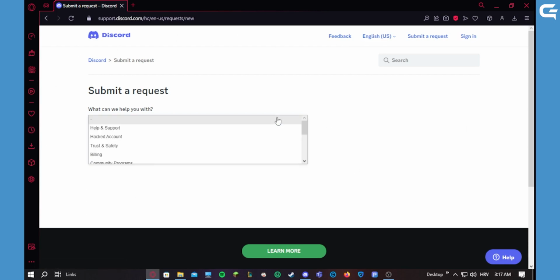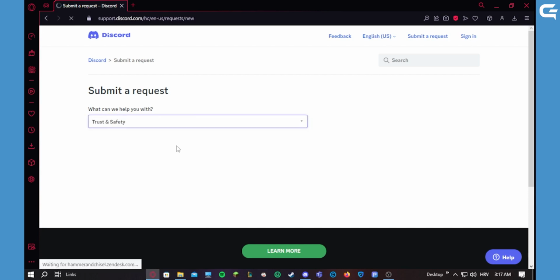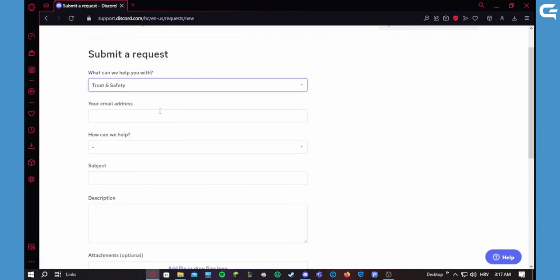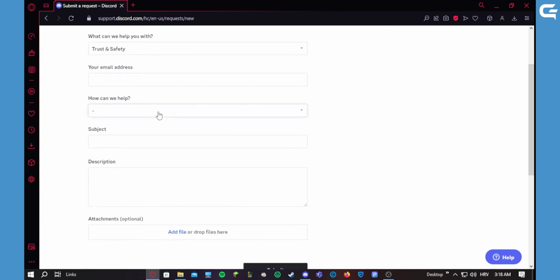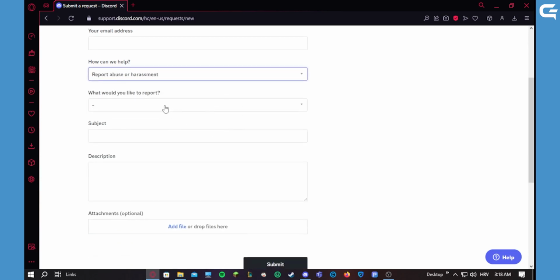Now you choose what you need help with. If you need to report somebody, you go to trust and safety. And now you type your email address because they need to send you a reply to that email that you will type here. Now you choose what you need help with, let's say harassment.